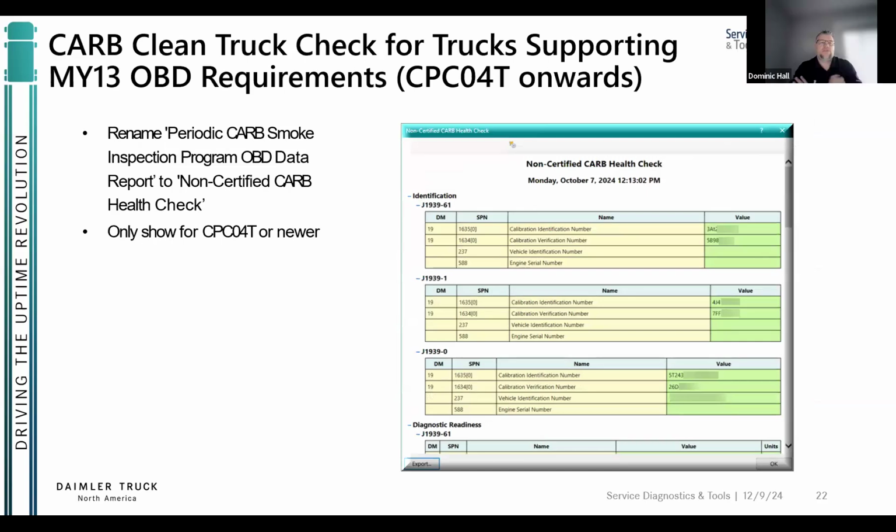This panel is the carb clean check panel. The purpose of this panel is so that the owner of a truck can run through and make sure that all of his carb signals have run and passed before they go to recertify the truck for their state emissions. Obviously it's only for CPC 4 and newer.